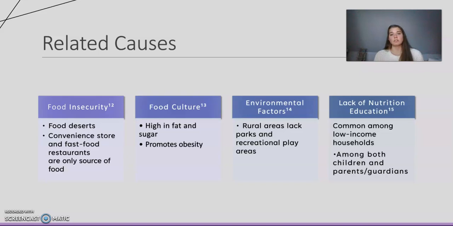And parents also lack nutrition education as well. A study has found that a majority of parents within rural areas or low-income areas with children do not know anything about healthy food choices and adequate diets, that sort of thing. So, if they don't know, then their children do not know either. So they lack nutrition education as well.